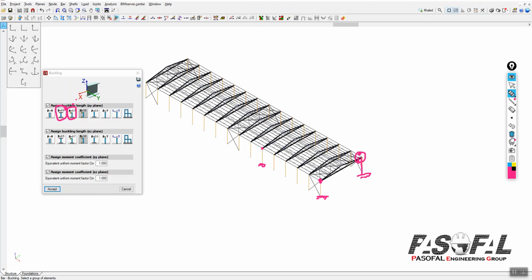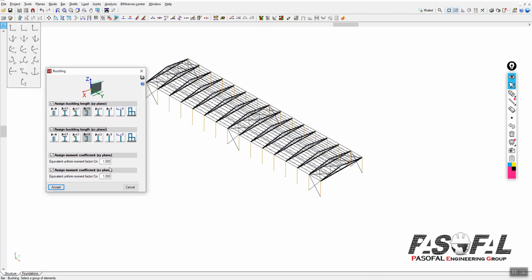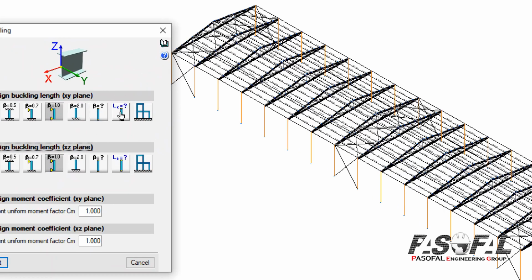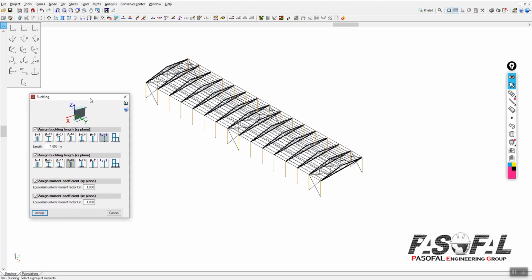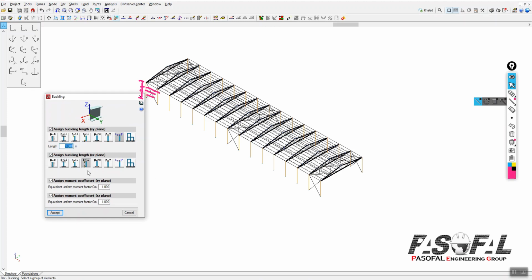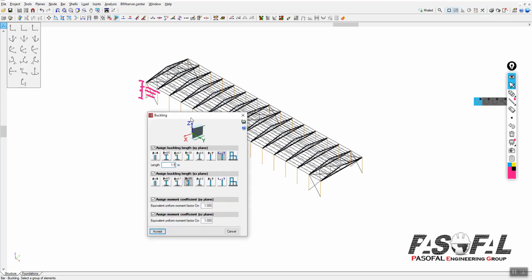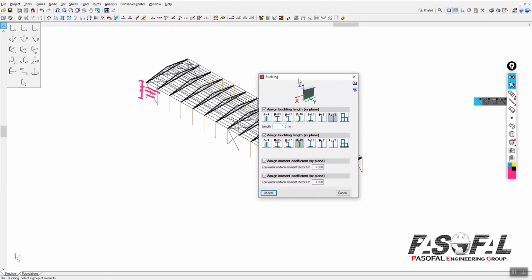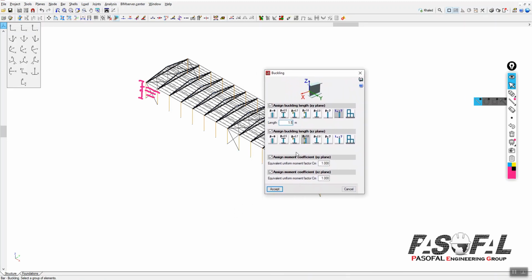But as I told you, the easiest way is to assign the effective length. So here you have the option to assign the effective length. I will click on this, and if you remember, we said that we want to have three girts here, and each of them is 1.5 meter. So then simply I can go to this option, and here I have the 1.5 meter.